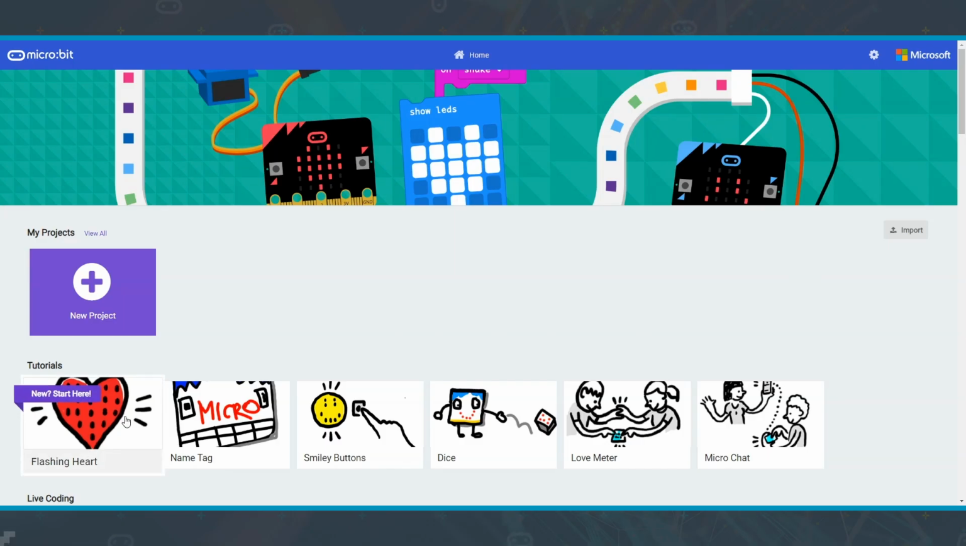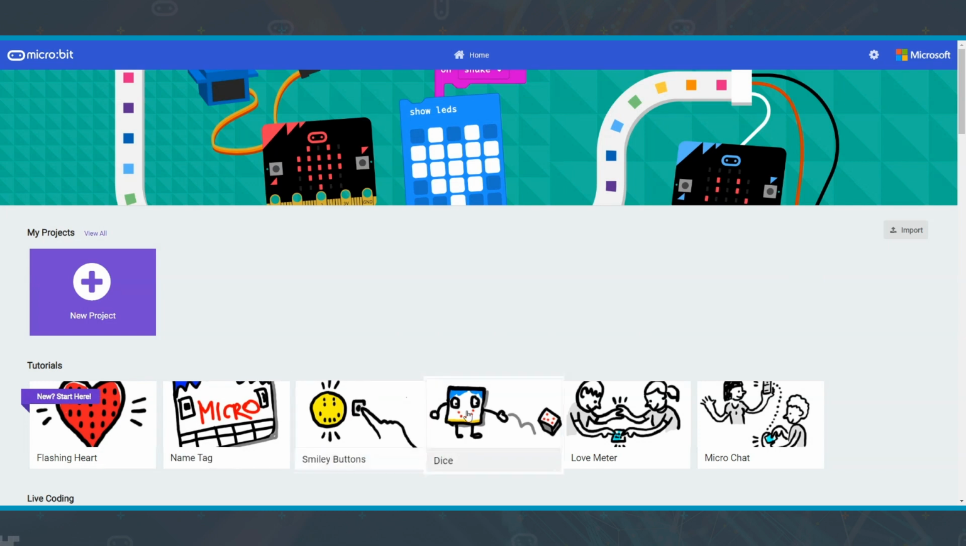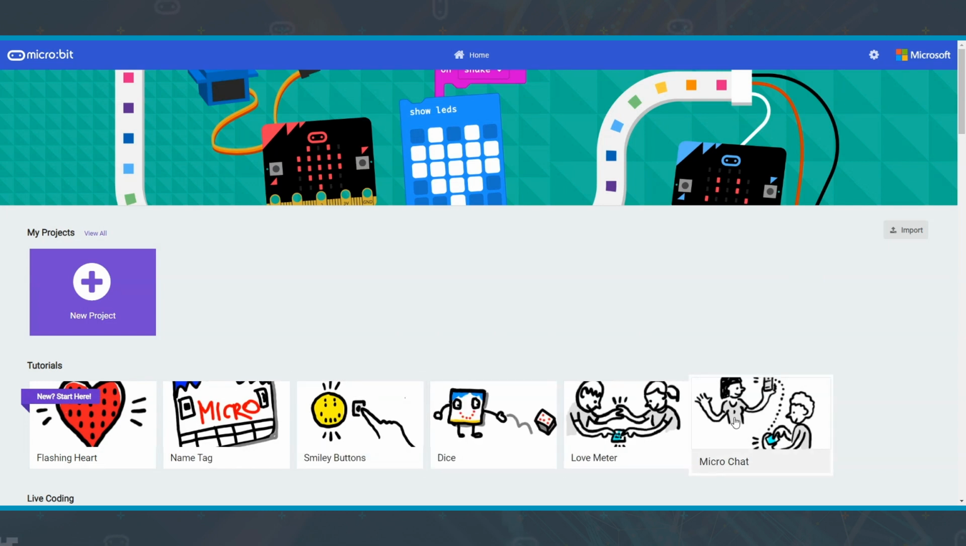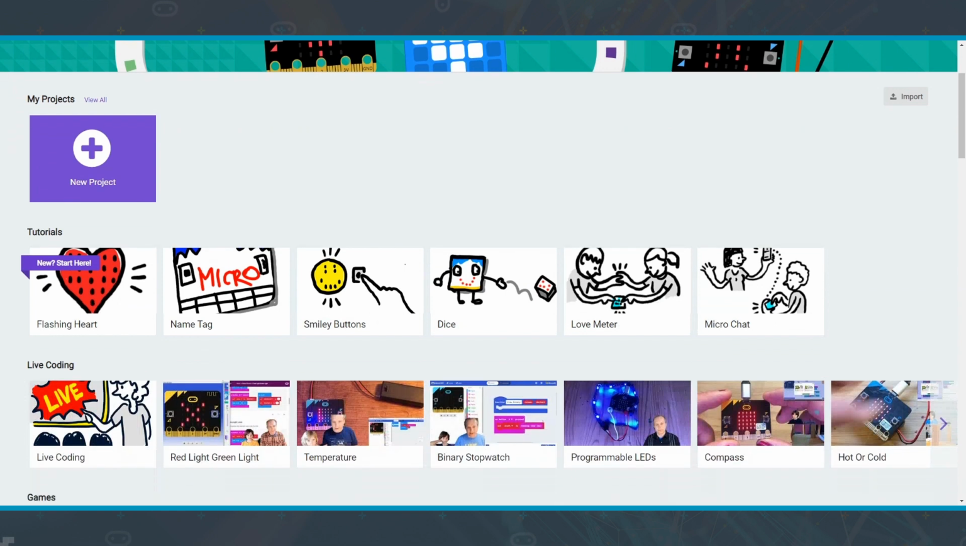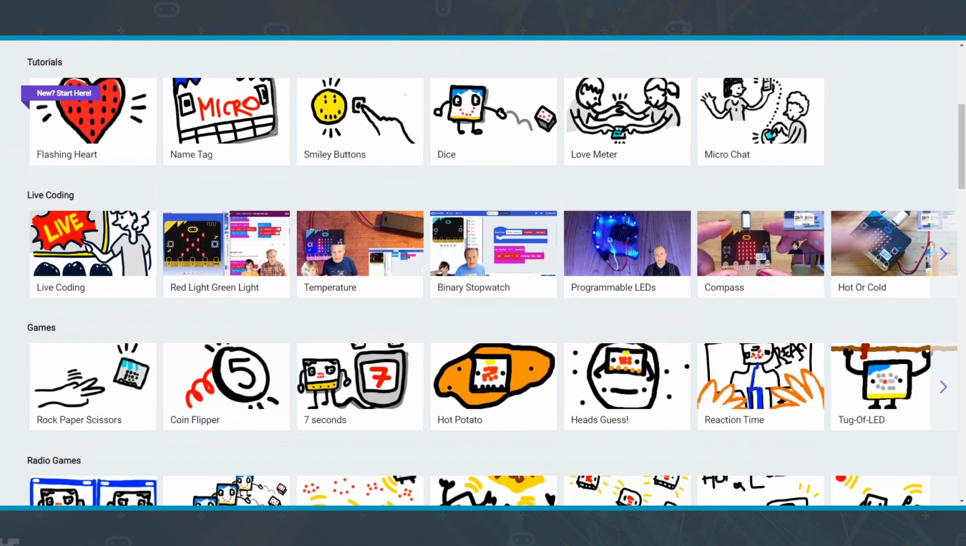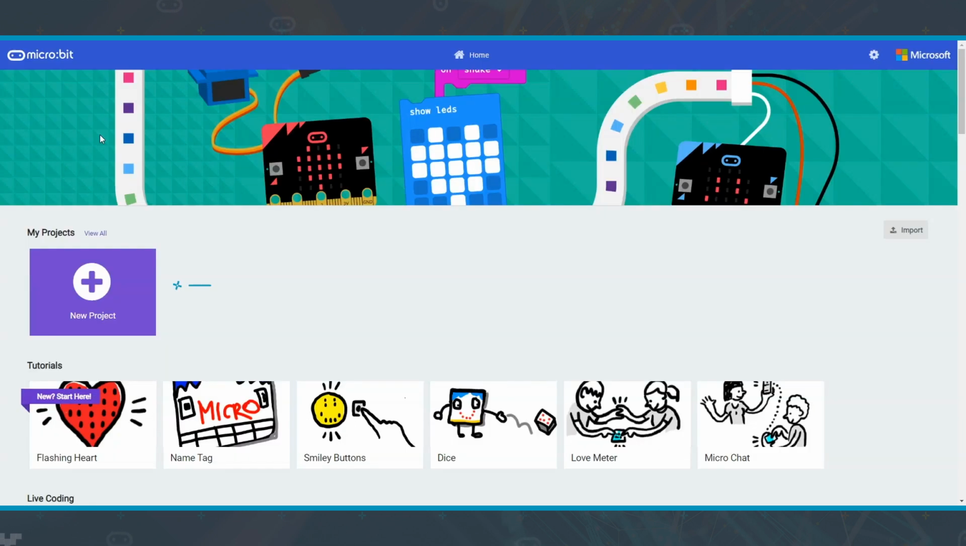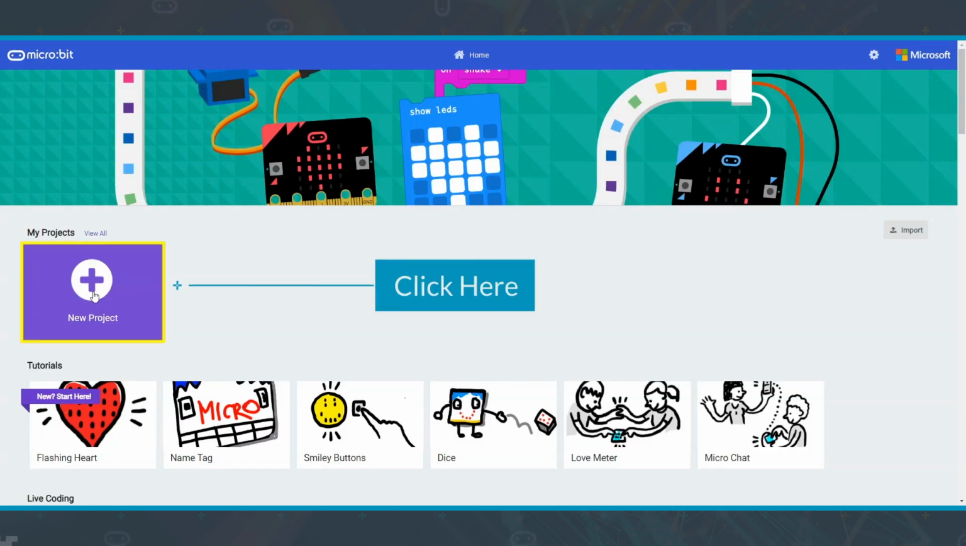At the bottom are some tutorials you may want to look at in the future. They will show you how to write some programs. If you keep scrolling on this page, there are lots of different options, such as how to create games, fashion items, and all sorts of other ideas. To start your program, click on New Project.